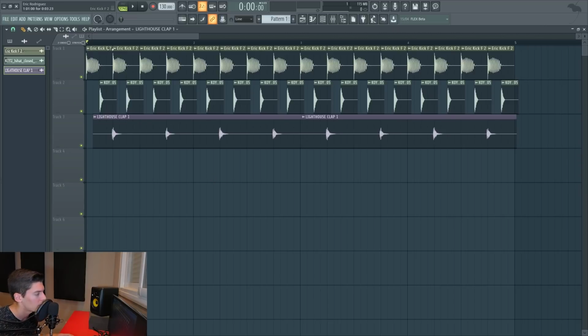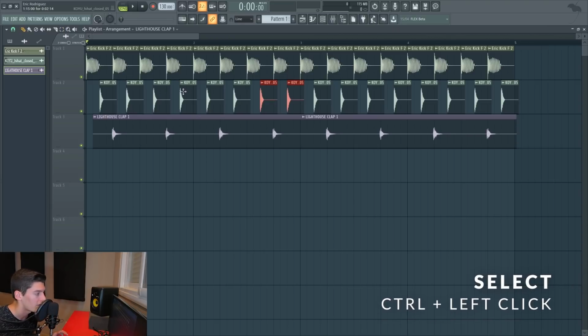Another thing is that sometimes you want to select some things and you have to use this tool here, and you select whatever you want and then you do whatever you want with this. But another way to do it is using the control and the left click. If you click control, left click and drag, as you can see we have these two selected. So it's super easy to select things this way.